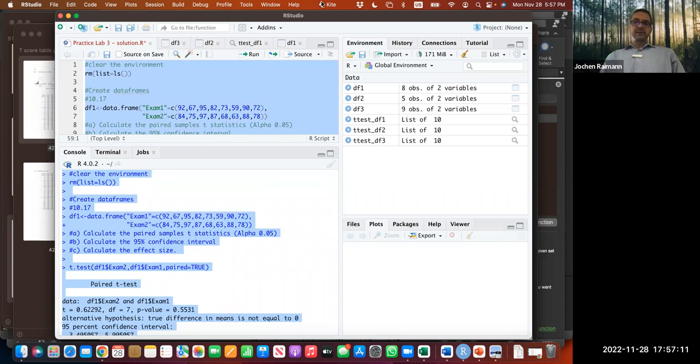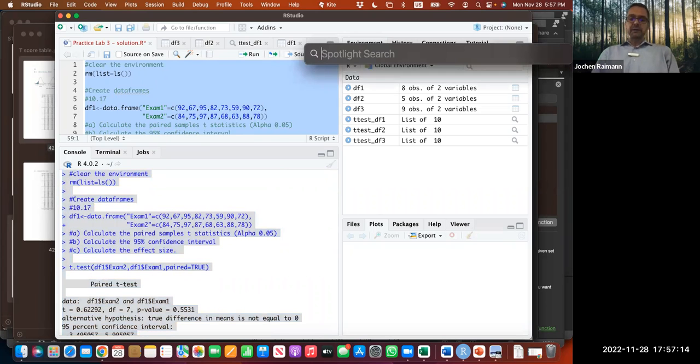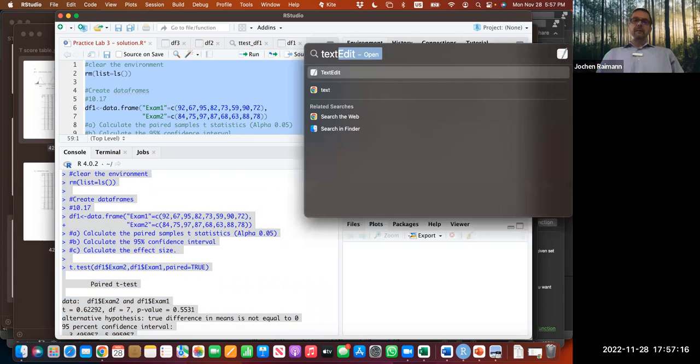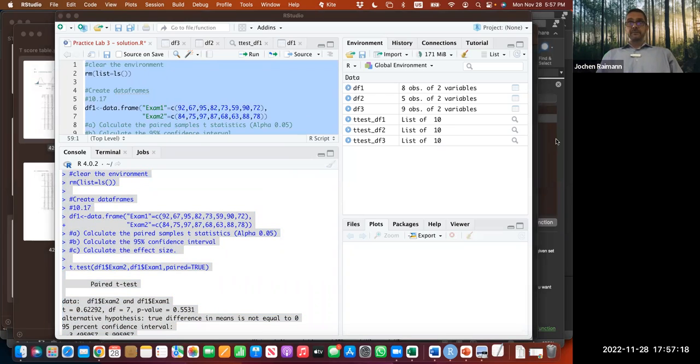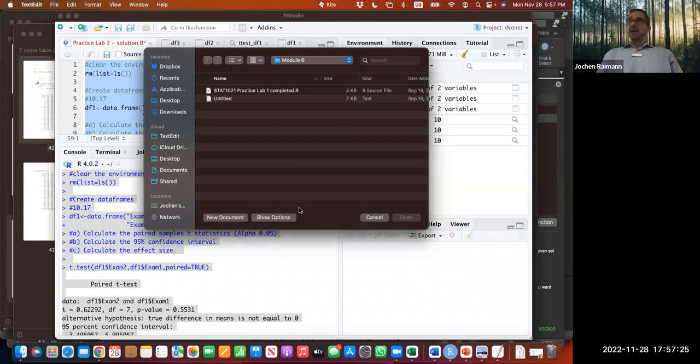Now we're copying this into a text edit, which we find from the Spotlight. There should be no error. So we open the text. No, we need Command A or Control A. We're running this with Control and Enter. Then we're copying everything from the console into a text file.